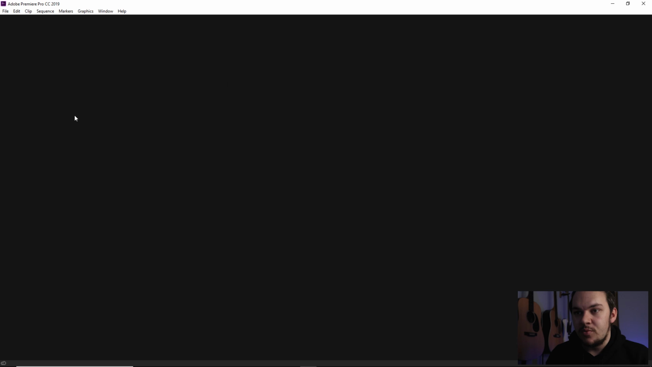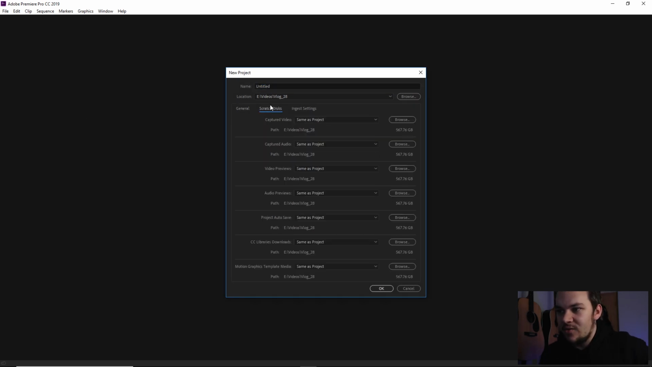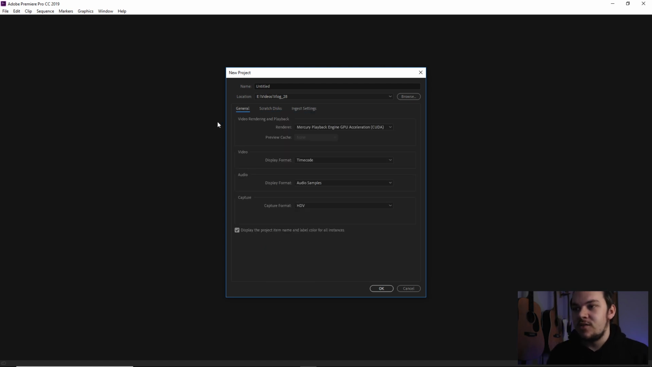So if you go ahead and click new project, it brings up the new project window with all of these options. So today we're going to be focusing on general and scratch disks and then setting up your workflow once you've got past this screen. But don't panic, I know it looks like a lot, but it's actually pretty straightforward.